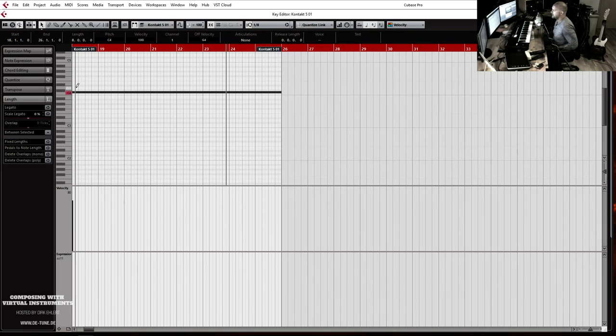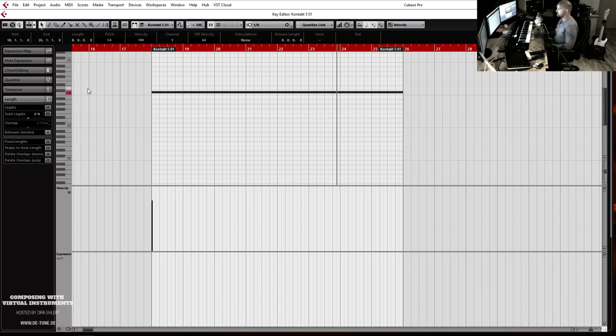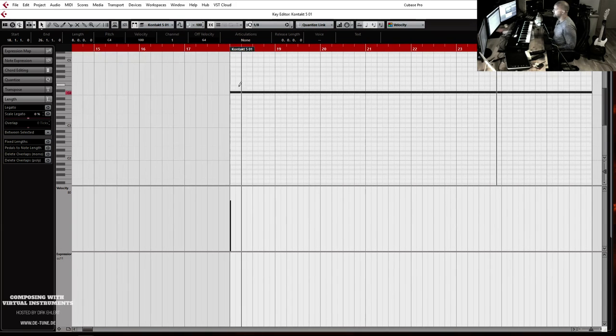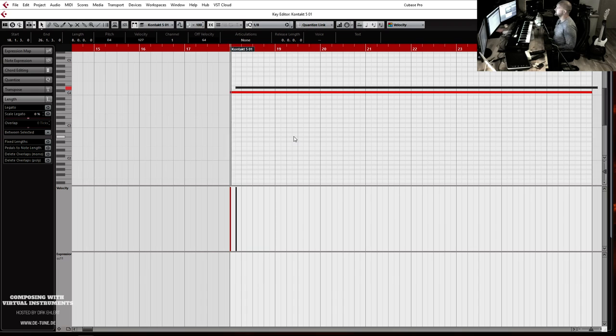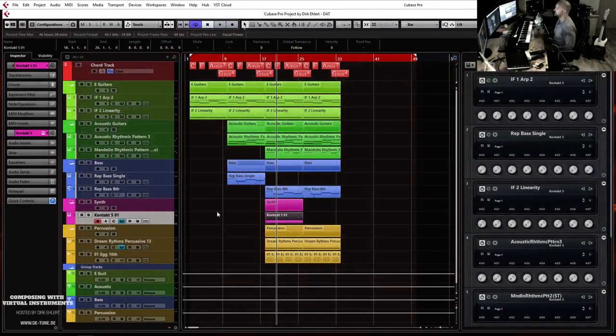And an eighth note later, we do the D, and make that one longer, put it on full volume, and alone it sounds like this. And since it's synced to the host, it adapts and you get the attack of the notes always at the beginning of the chord change.